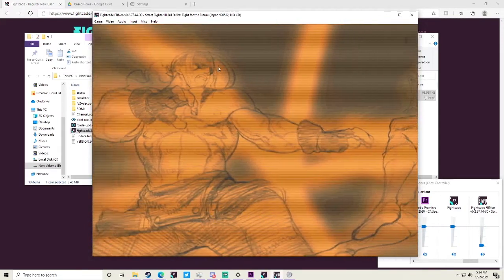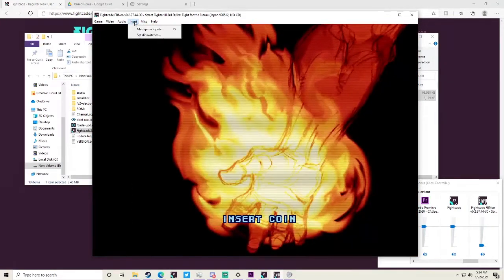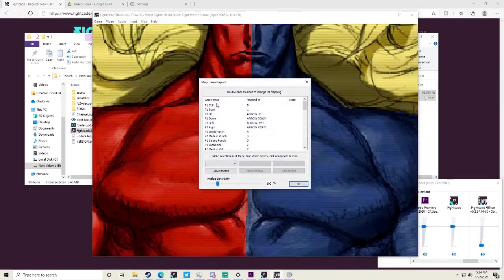So, next thing to do is set up your controls. You're just going to press map game inputs. Or you can just press F5, which is what you'll normally do.